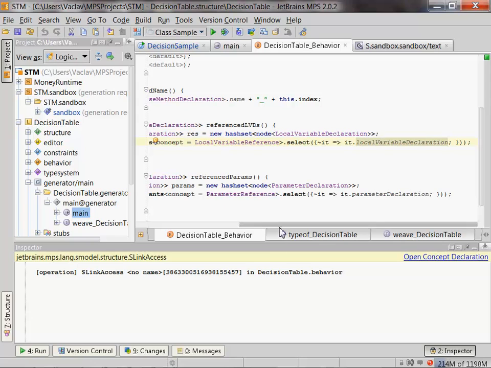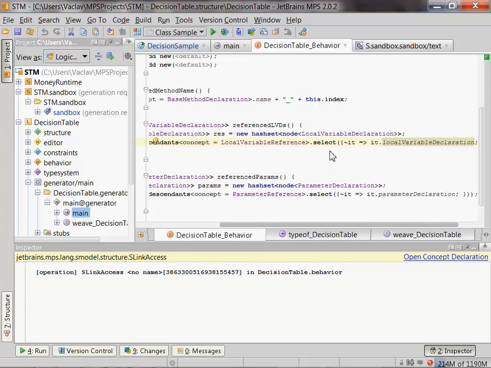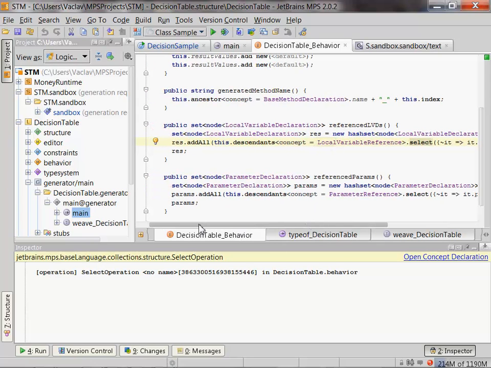And here we're using the collection language, right? Yes, we use the collection language. And we put it into a set so we avoid duplicates.